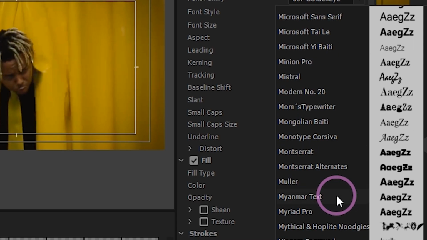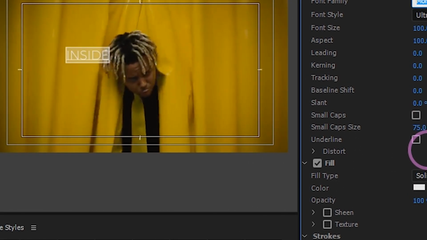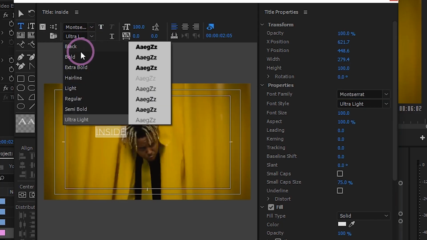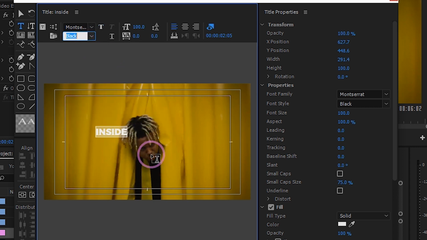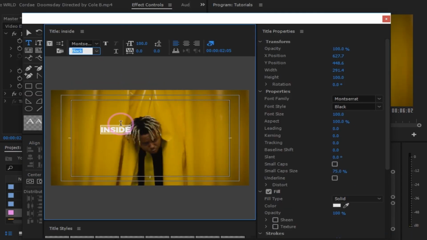The font I am using is Montserrat. Make it bold or black. The idea here is to find a text that can take up a lot of space since we are gonna put a video in it. Center it how you like.